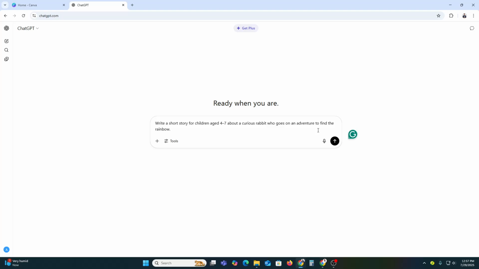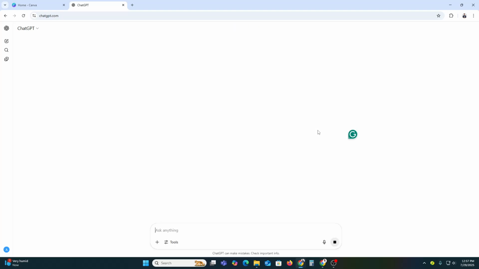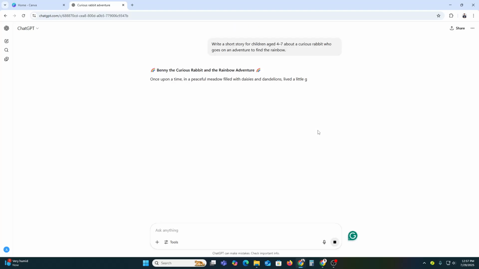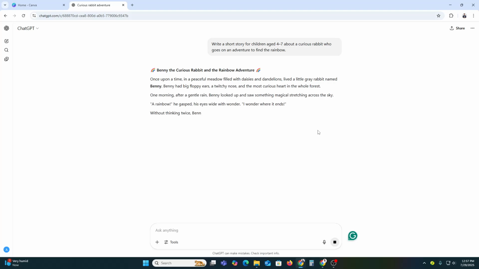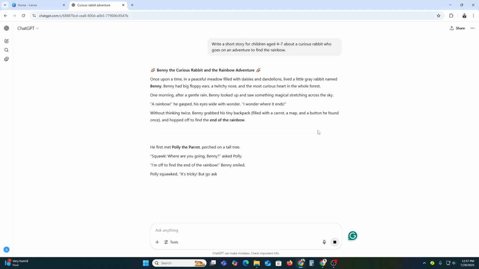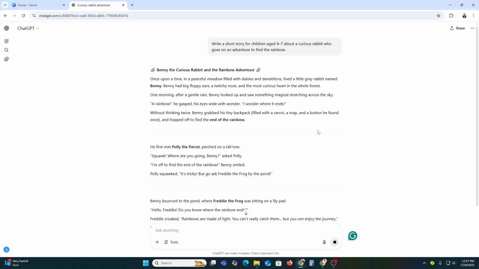And you will instantly get a creative, well-written story. If you don't like the first draft, just click regenerate, or ask for changes like adding dialogue or shortening the story. You can also ask ChatGPT to split it into simple pages, like break this story into 8 pages, each with a short sentence and a title.